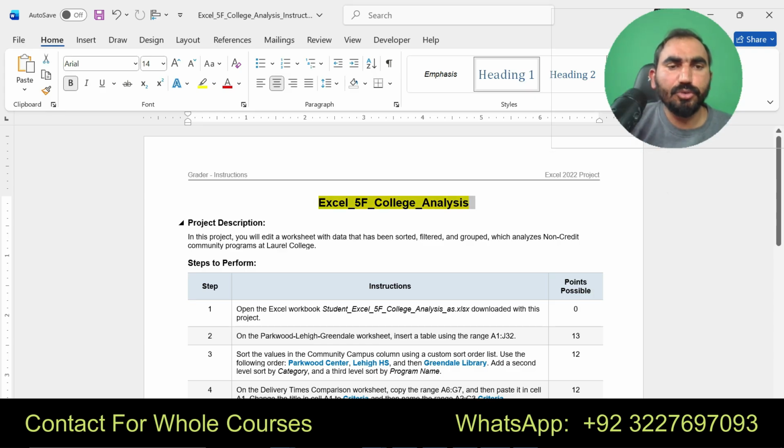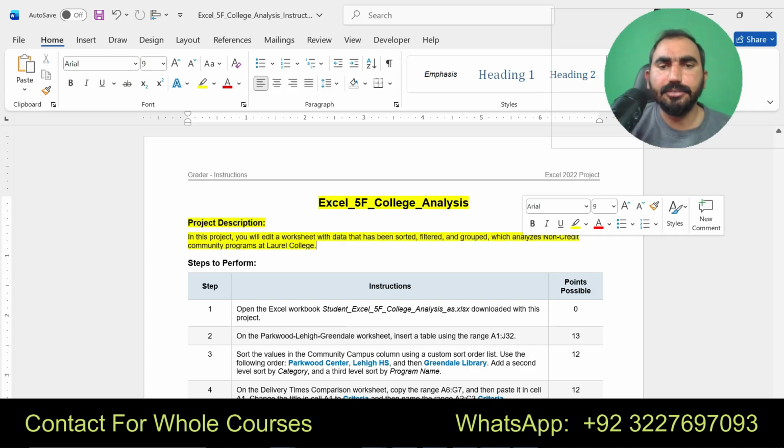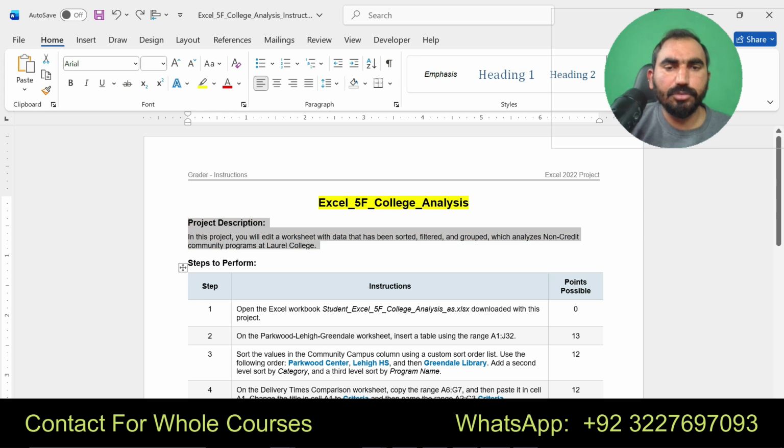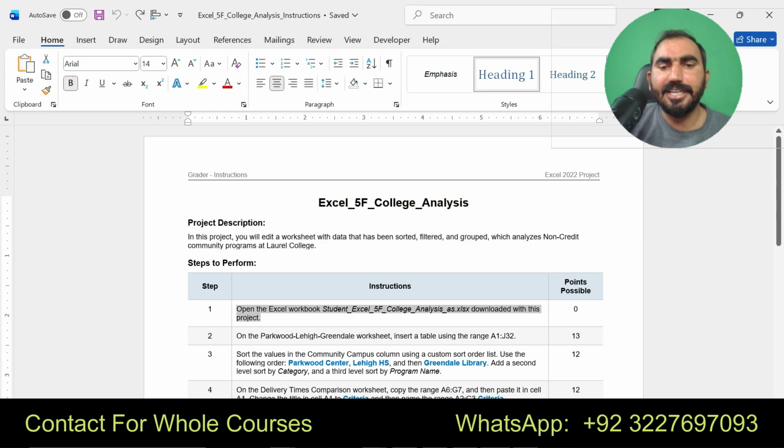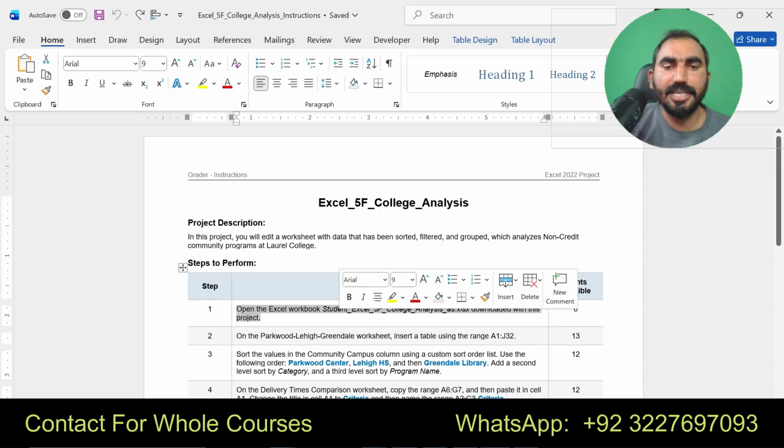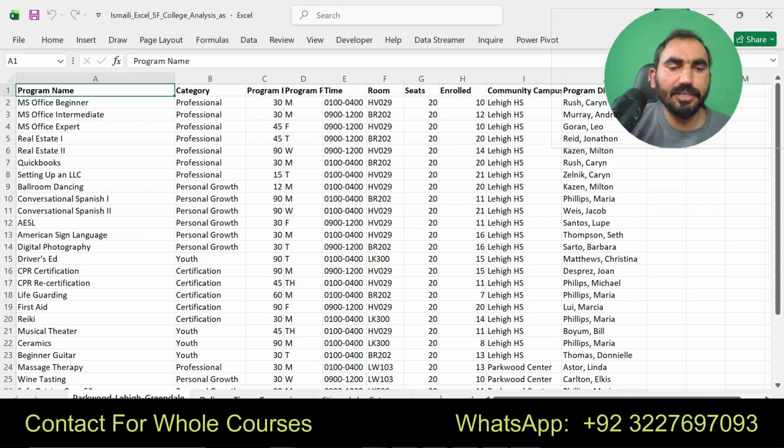Now I'm going to move to the project description. In this project, you will edit a worksheet with data that has been sorted, filtered and then grouped, with analysis of non-credit community programs at Laurel College. Now I'm going to move to the step portion. Open the Excel workbook, student Excel 5F college analysis, downloaded with this project. I can show you I already downloaded the Excel workbook.